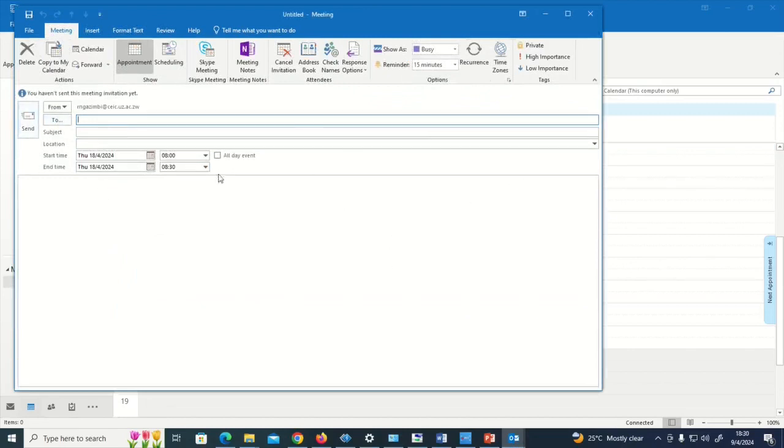Right, this window then opens to the person whom I want to invite to the meeting. It could be one person or it could be many people. So for demonstration purposes, let's just use one person. Maybe I want to invite J. Smith. I put their email address here. It's admin.user.ac.zw. Subject, maybe Independence visit.